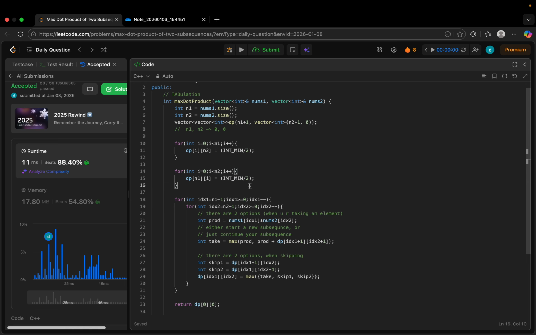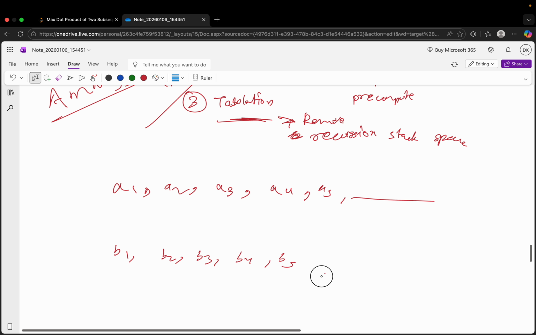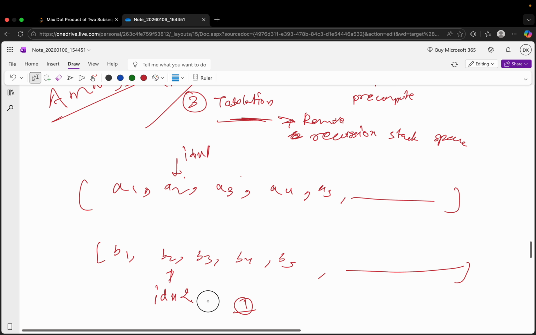I hope you liked the solution, and I think you might have some doubt in this part. When we were writing the recursion code, a5 and so on, and b1, b2, b3, b4, I'm just taking a long array, so we had options. I'm just revising the code. So when we were at idx1, idx2, what options did we have? Either we increment idx1, case 1 is done. Either we increment idx2, case 2 is done. Now case 3, we increment both, we just continue our subsequence, like we take this subsequence and add to the current subsequence.